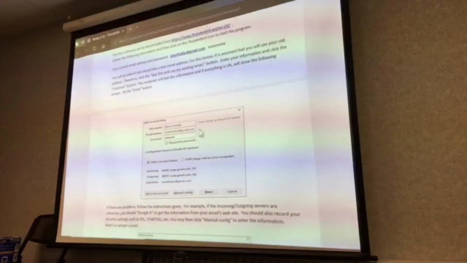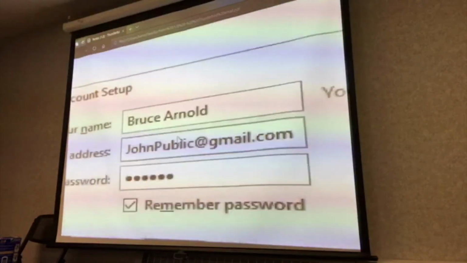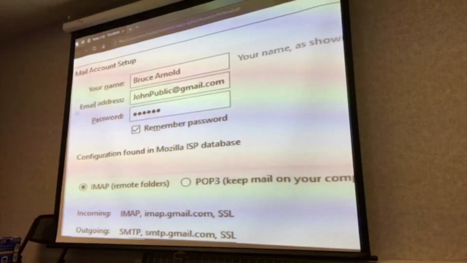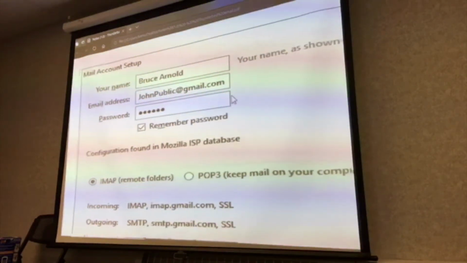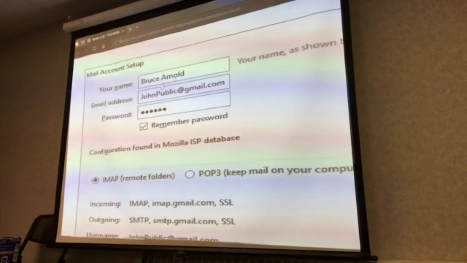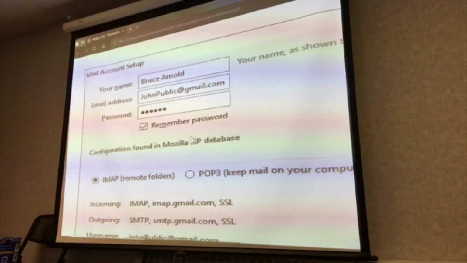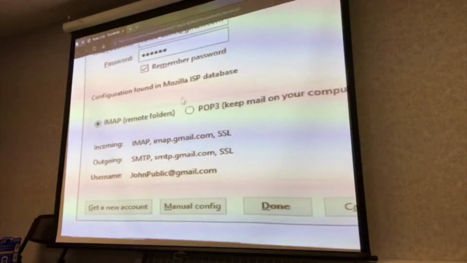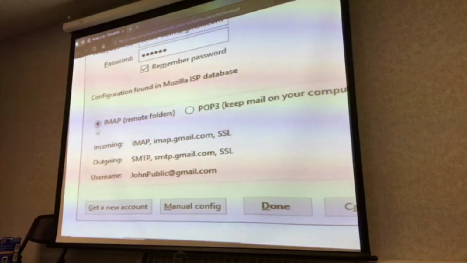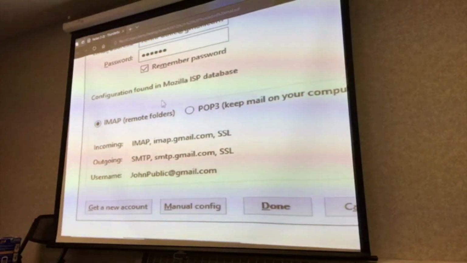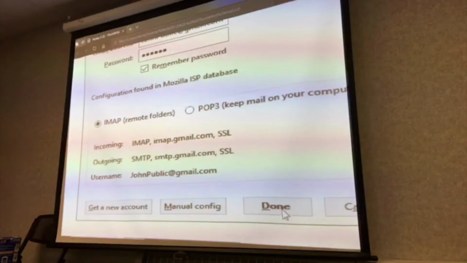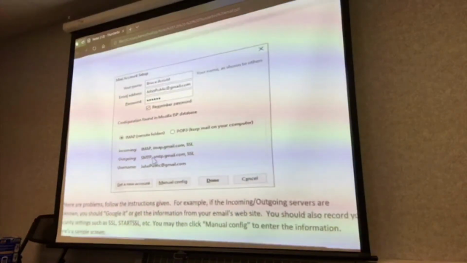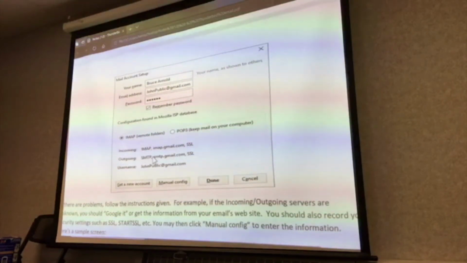First, you're presented with the top half of this screen. You just put in your name and your email address and your password, and then there's a go button on there, where it checks everything. When it checks everything, it comes back and gives you the results. In this case, everything was fine, and I just have to hit the done button. And about a minute later, you're looking at all your emails.